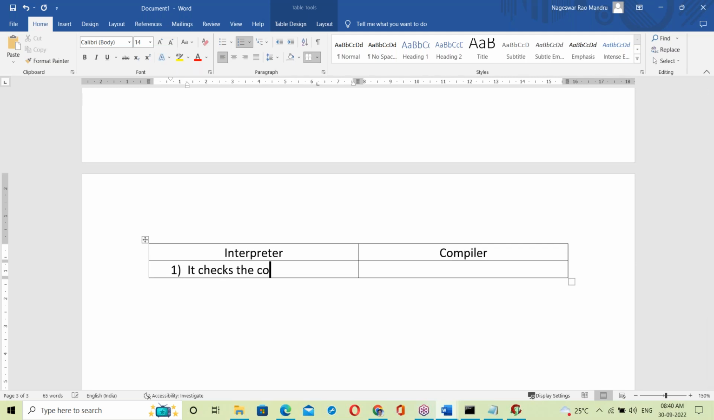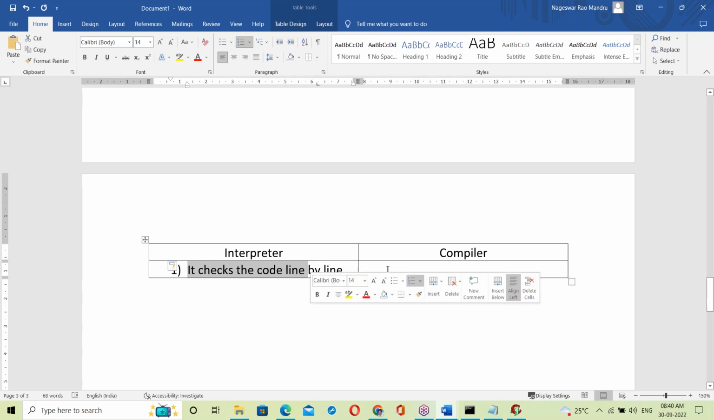The interpreter checks the code line by line.